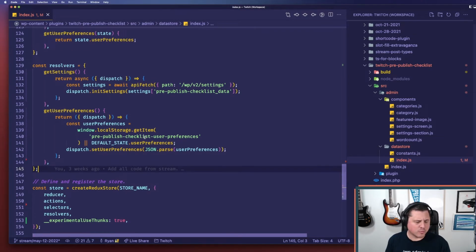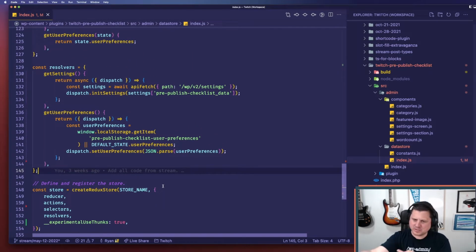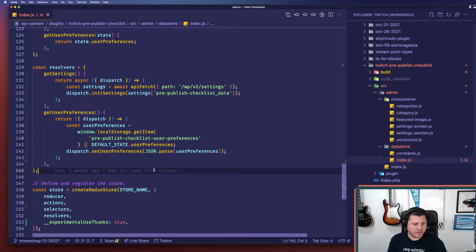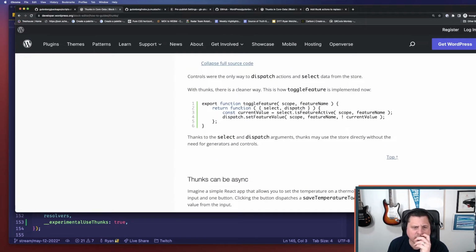And then the roundabout that you have to take, like, we had our control triggered by an action, but the action was triggered by a result. It just seems really roundabout. This is a little cleaner, in my opinion. I quite like this. But I want to see, there was an example up, yeah, right here. So it's got select and dispatch. Controls are the only way to dispatch actions and select data from the store.